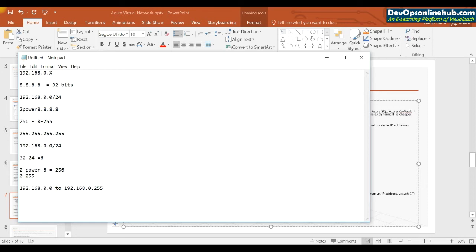If I want to have one more network, then I can create 192.168.1.0/24, like this you should give. So at that point it is going to be 192.168.1.0 to 192.168.1.255. Like this you should be calculating the IP address notation. You need to understand this, because you have to set up this IP address notation while creating a virtual network, VNet, and while creating a subnet you should be mentioning these details.